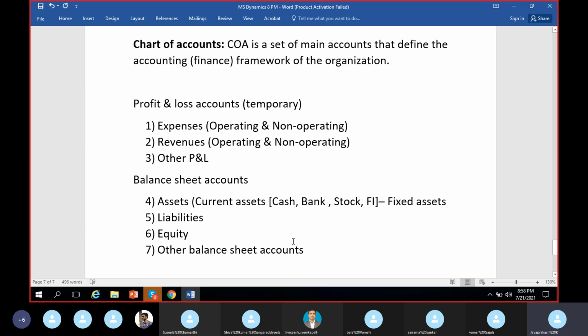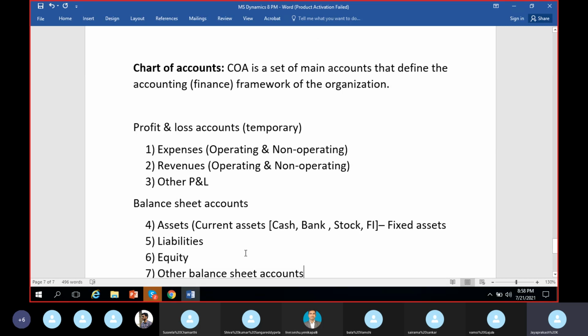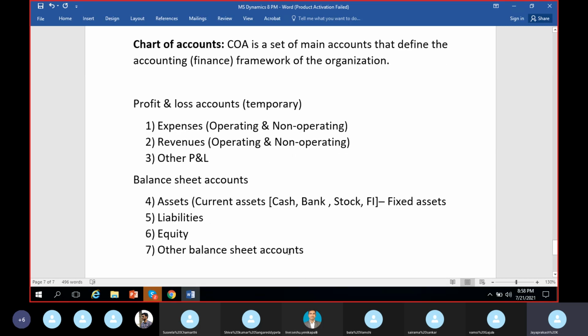Why I'm saying all this is, whenever you are going for an implementation project, you have to understand the accounting structure of the company and the client. What accounting pattern they are following, what kind of expenses they have, what kind of revenue accounts they have, what other profit and loss accounts they have, what kind of assets they have, how many different account types they have, what the different liabilities and equity items are, and any other additional accounts they use in regular business or sometimes in the business.